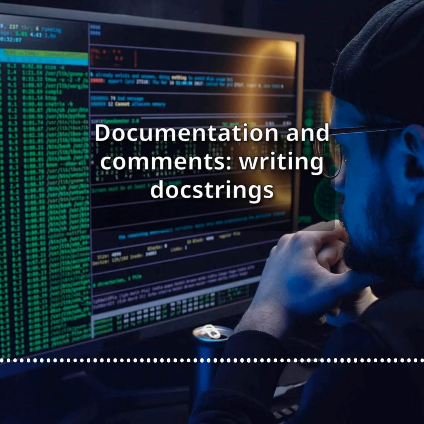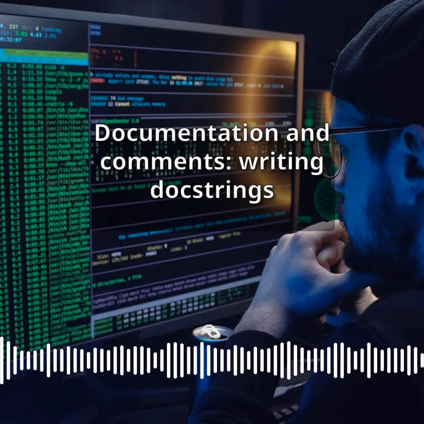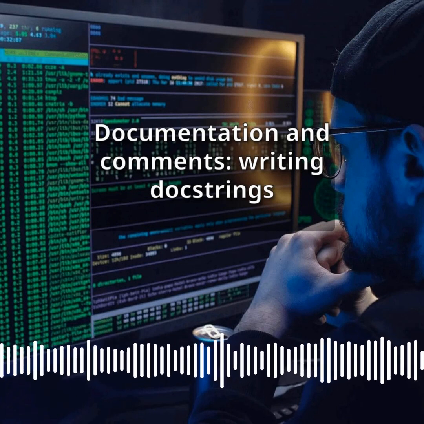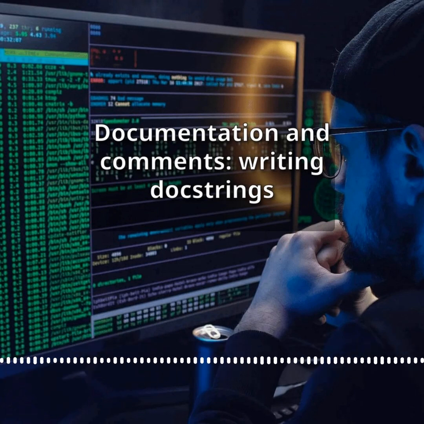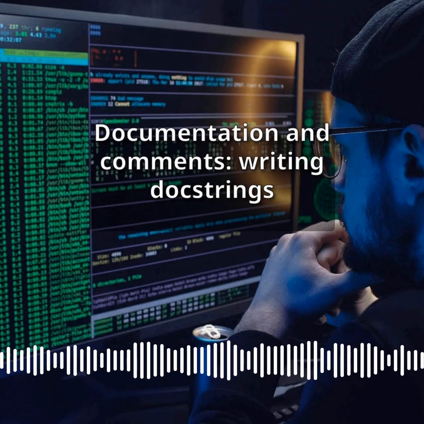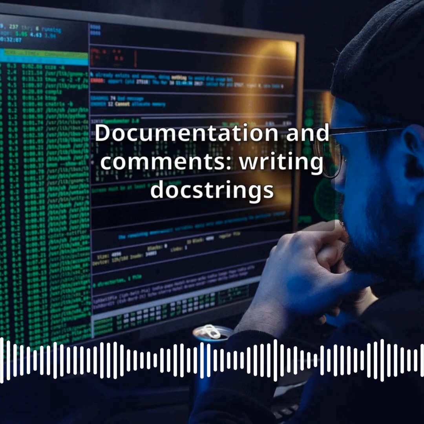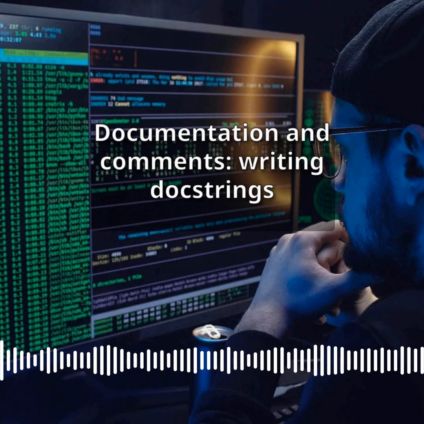What is a docstring? A docstring, short for documentation string, is a string literal that appears as the very first statement in a module, a function, a class, or a method. It is written between triple quotation marks, either triple double quotes or triple single quotes, and it serves as the official documentation of the object it describes.